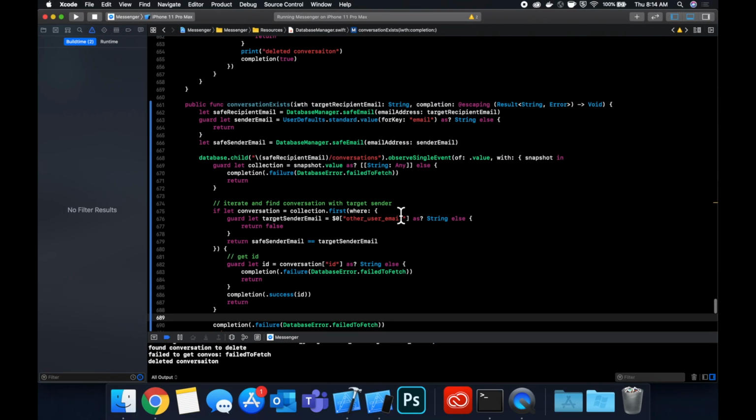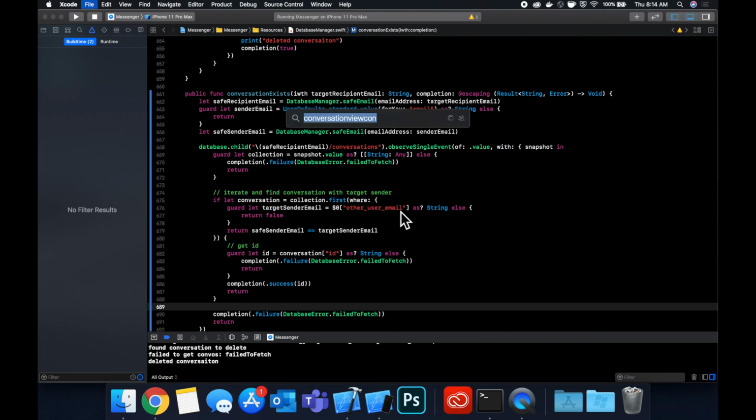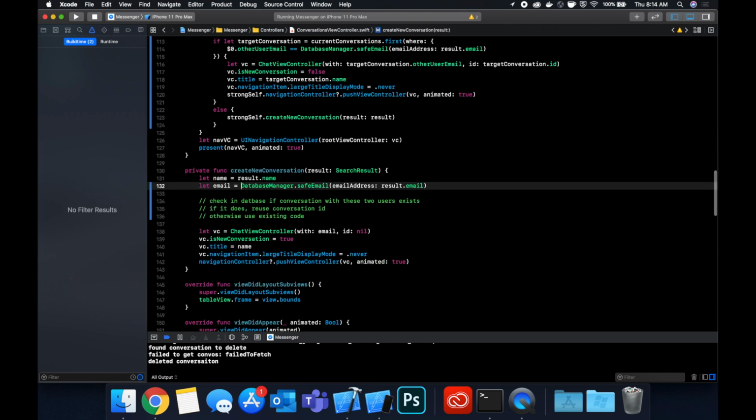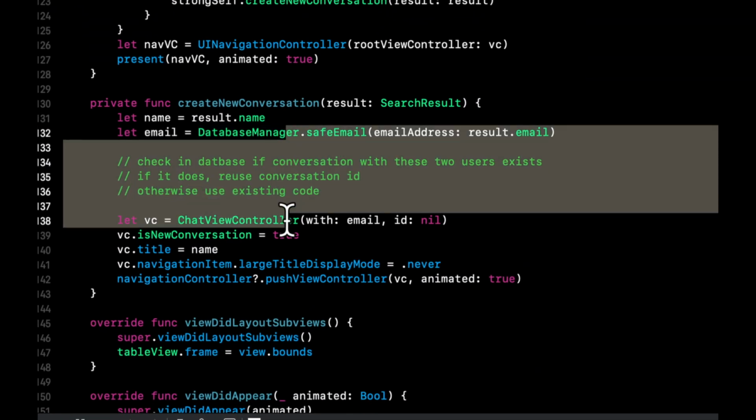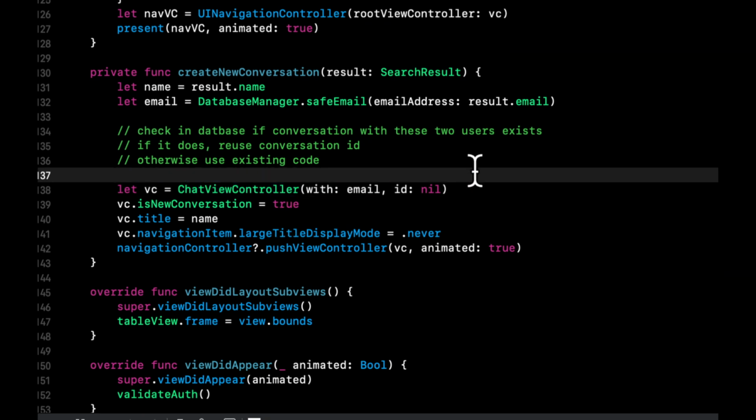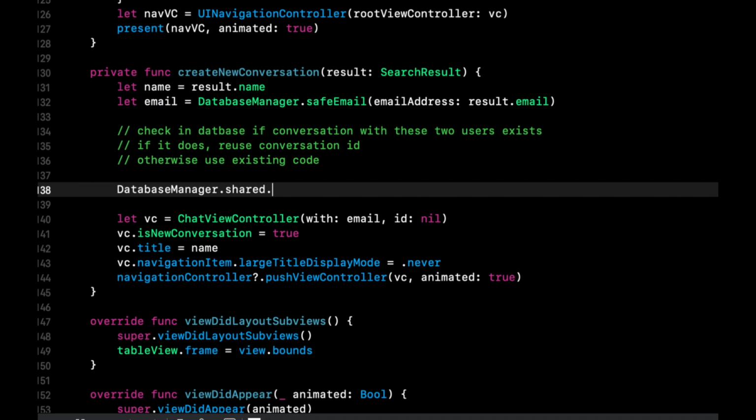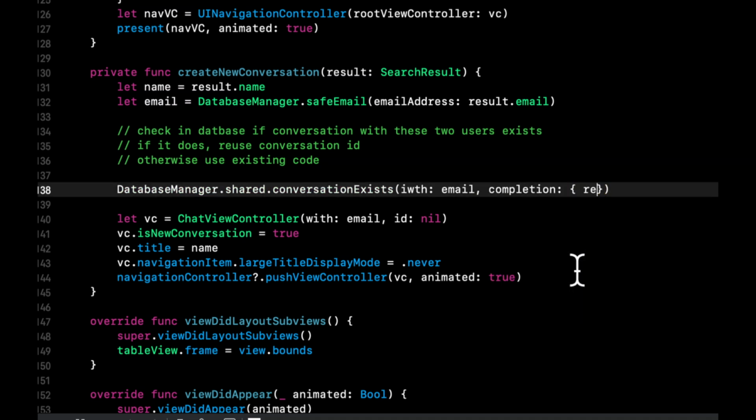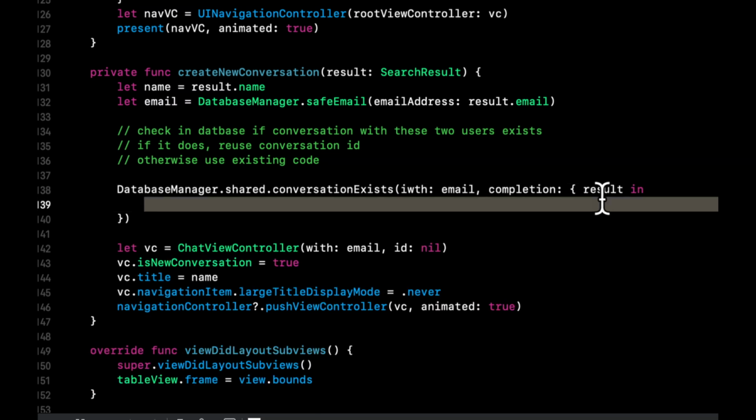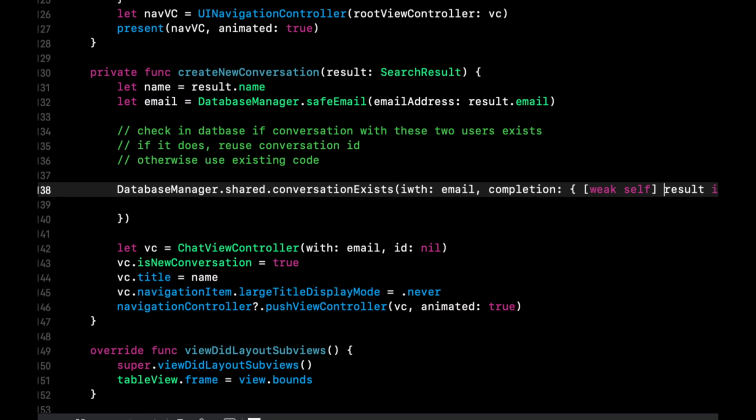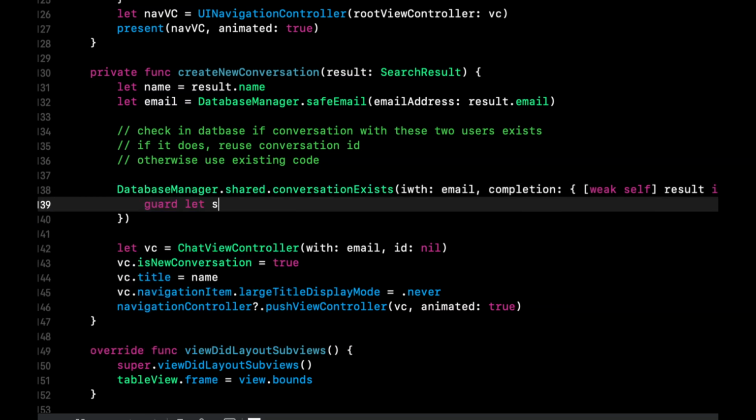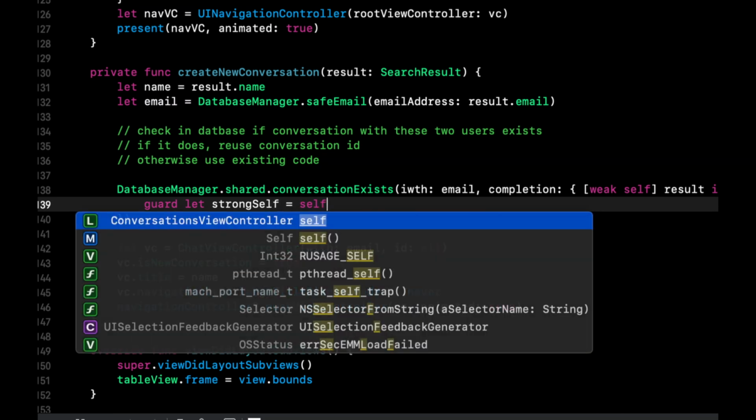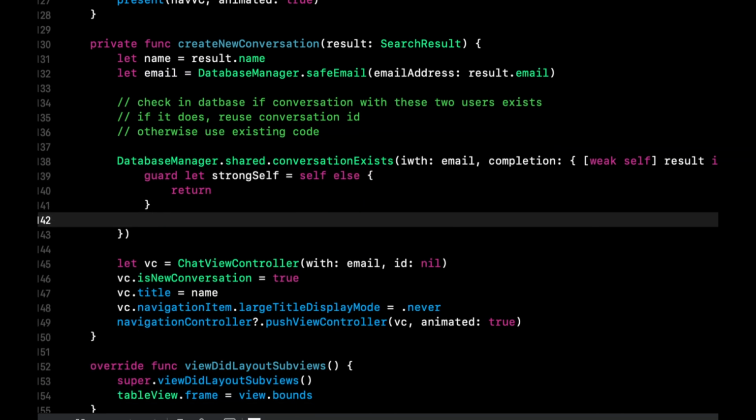So now that we have this function implemented, let's go into the conversation view controller, which is where we were before, and let's use it. So we commented the workflow we're going to use here. So we're going to say database manager shared conversation exists, pass in the email. This is going to return results, and we want to make sure we say weak self here, and we're going to unwrap self to strong self. And basically we can switch on the results case.